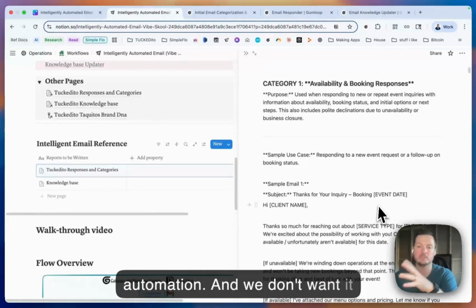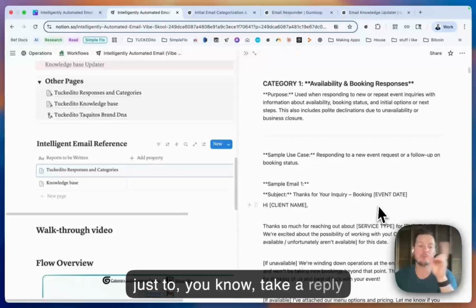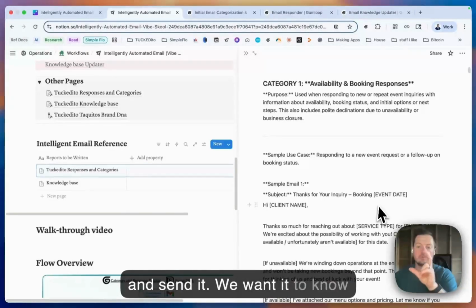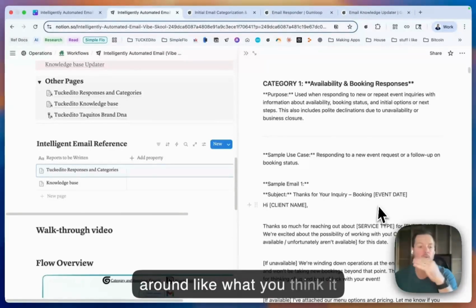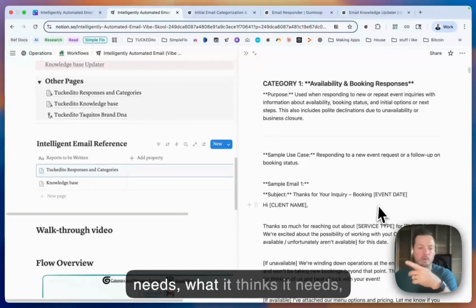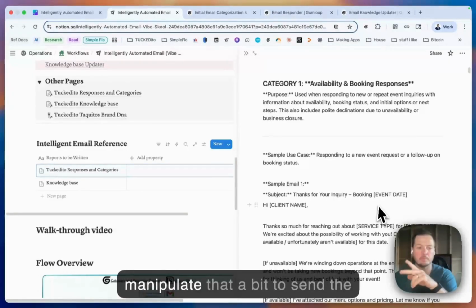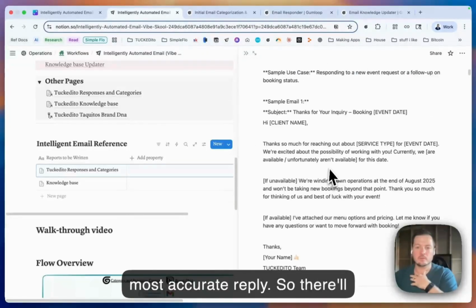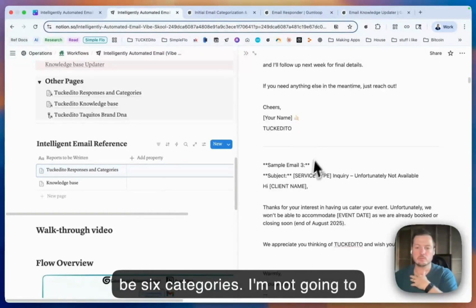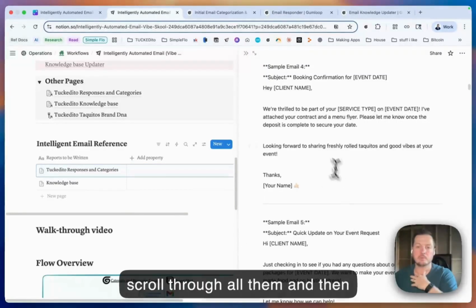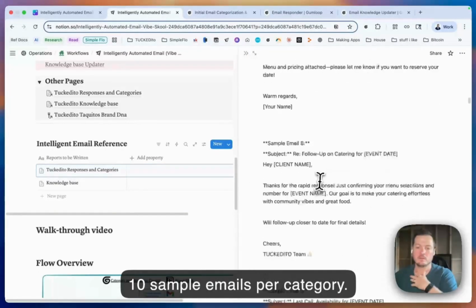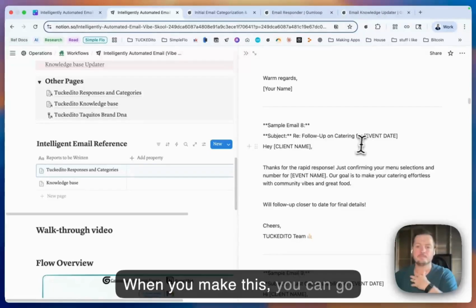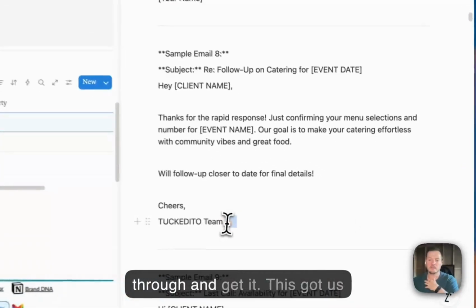And we don't want it just to take a reply and send it. We want it to know what you think it needs, what it thinks it needs, and then have the freedom to manipulate that a bit to send the most accurate reply. So there'll be 6 categories. I'm not going to scroll through all of them, and then 10 sample emails per category. When you make this, you can go through and get it.